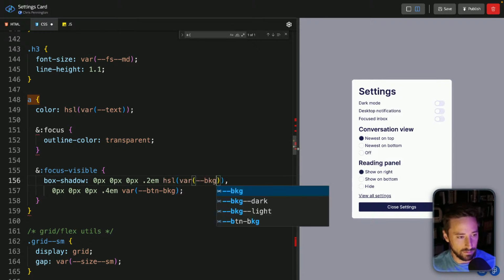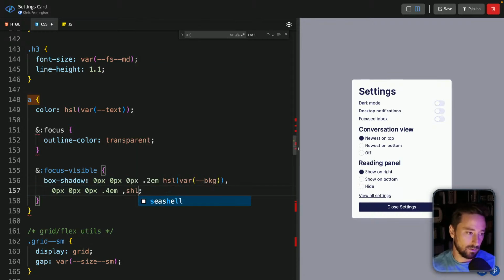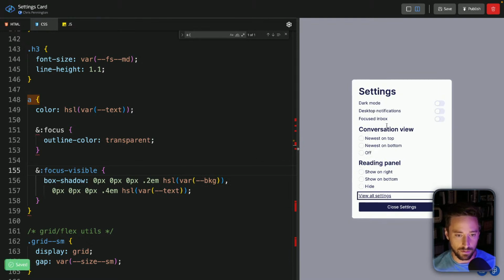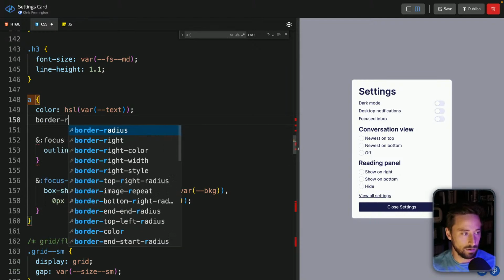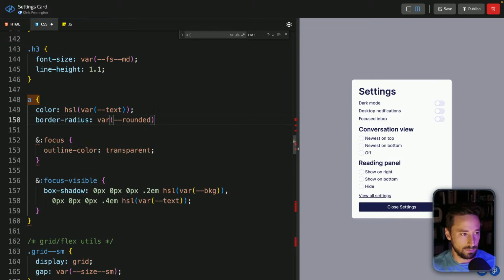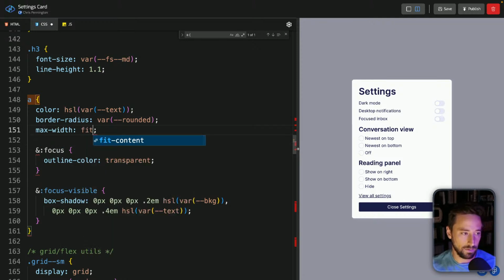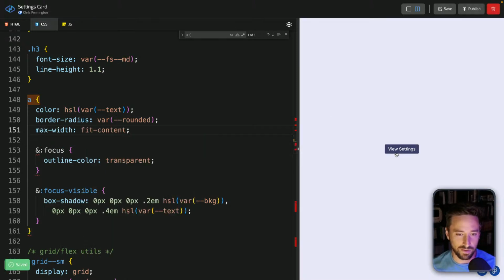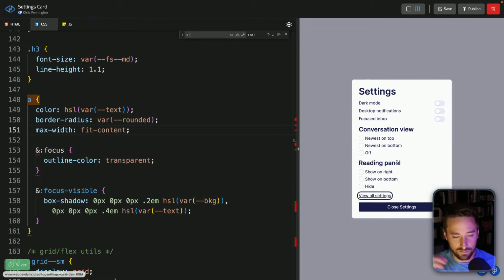So here we're going to go background. And here we're going to go HSL. We're going to go text. Okay, so now I should be able to come down here. There we go. Let's also do border radius of rounded. And let's also do max width of fit content, which I obviously wouldn't do for every anchor tag on my whole site, but in this case, so that way it basically stays sucked around there. So anyhow, that was fun.